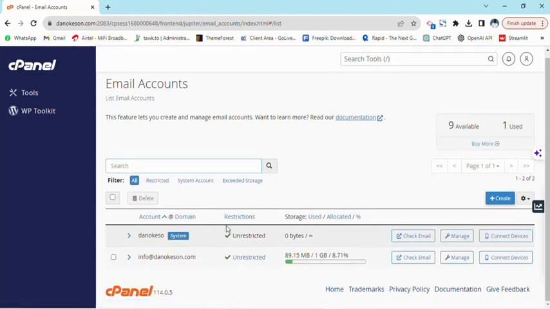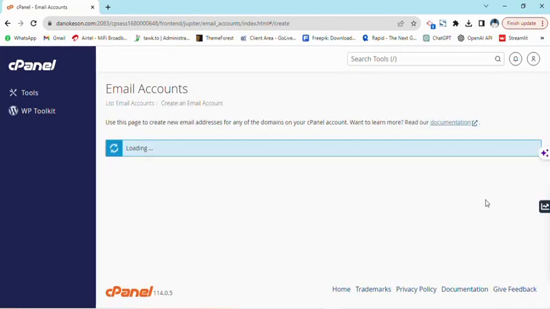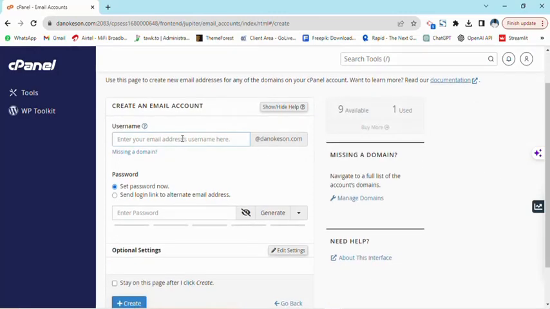I click on email account, and it brings me to the email account environment. Currently this domain already has one email, but we're going to be creating another. If you look at this place, you have a create button. We're going to select that to create an account. If you notice at the username, the domain name is already stated. So all you need to do is to get the prefix, which is the beginning part of the email. For this example, I will be using admin.